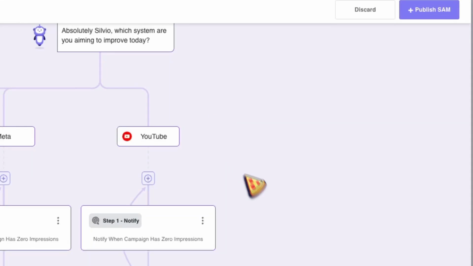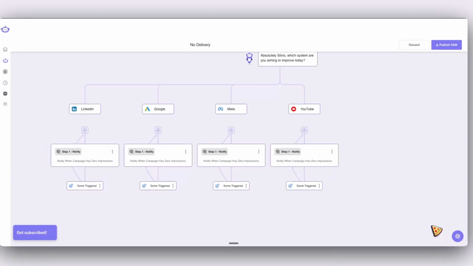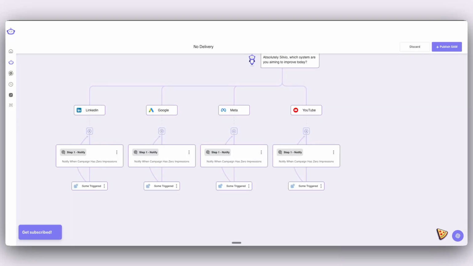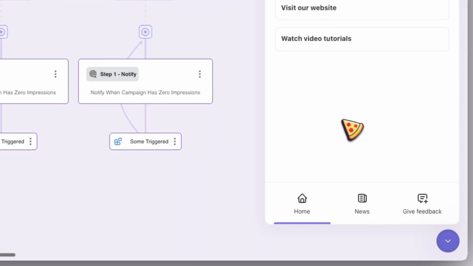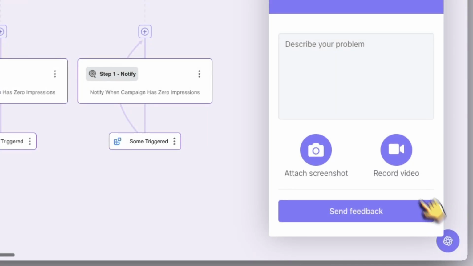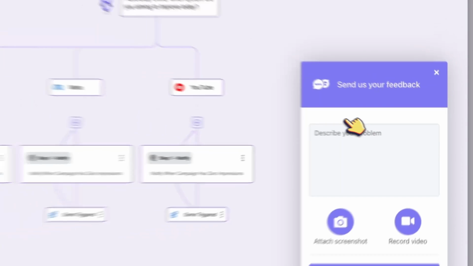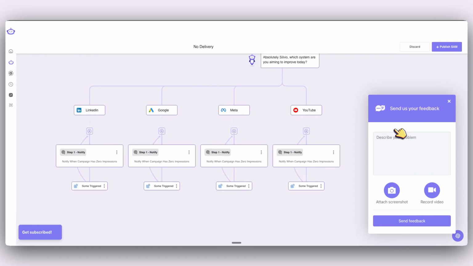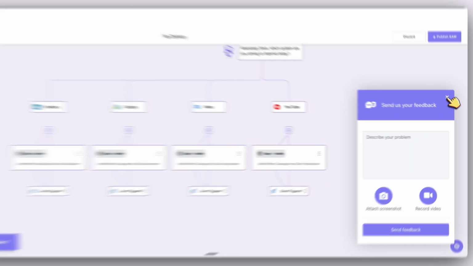One last thing I'll leave you with here is if you ever run into any issues, any trouble, and you'd like our help, please make sure to leverage our chat function on the bottom right, and you can submit feedback, and our team will respond to you in the next 24 to 48 hours, helping you unblock whatever it is that you might be facing.